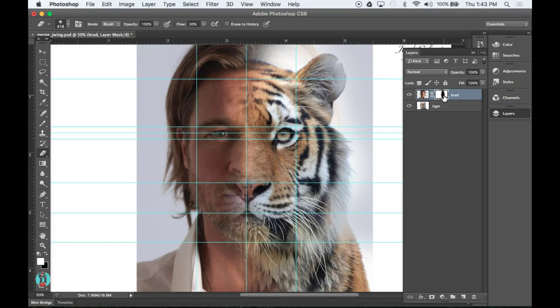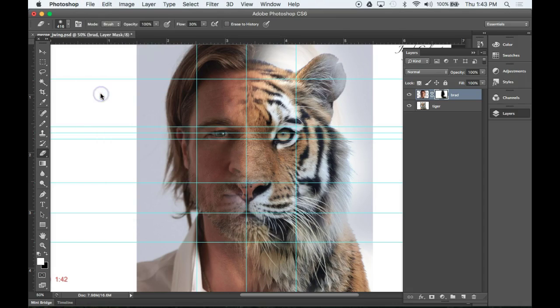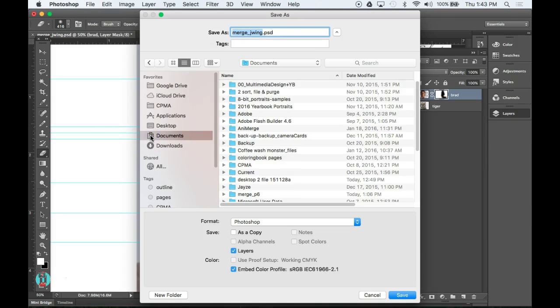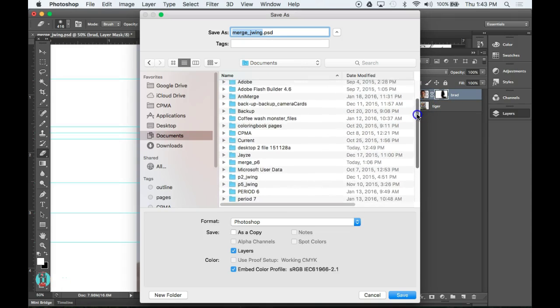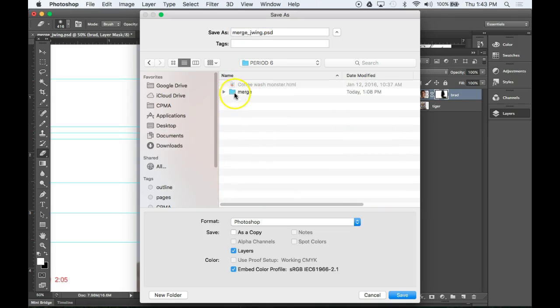Since I haven't done so in a while, I'm going to go ahead and save this. But in case you didn't save it correctly last time, I'm going to show you how to save it correctly now. I'm going to go to File, Save As. I'm going to click on Documents. You'll only have one folder in there. It should be your Period 6 folder, or if you have a folder called Merge, because that's what this assignment's called. But I've got all this other stuff from other classes, so I'm going to scroll down until I get to Period 6. Merge.